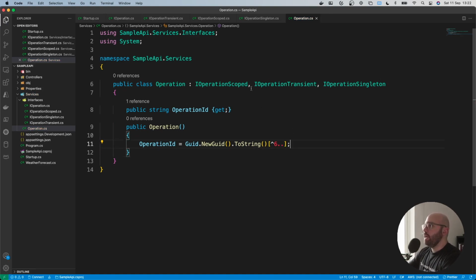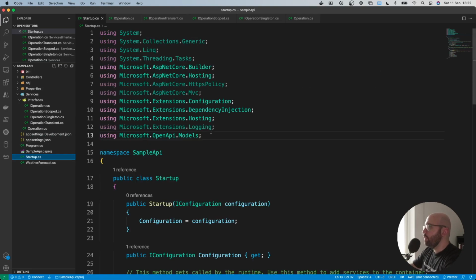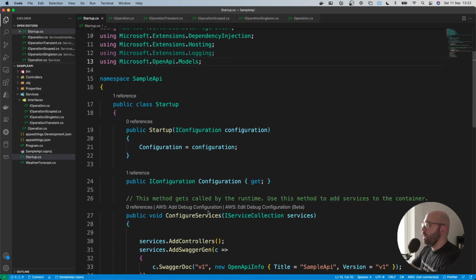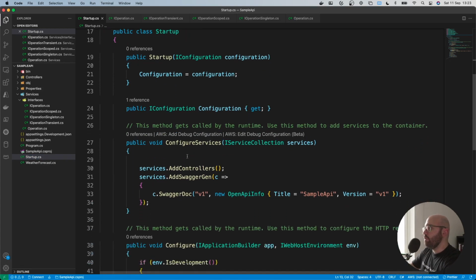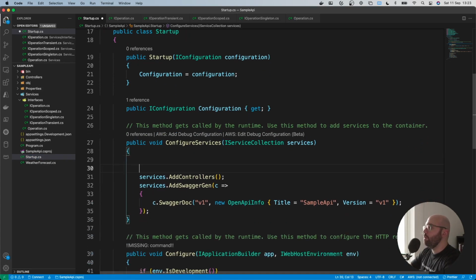So now that we have created the interfaces, and we have created the class which is going to be implementing these 3 interfaces, how are we going to hook them up to our IoC container? It's very easy. As we said before, we're going to go to the startup class, and inside the startup class we're going to add them inside the ConfigureServices method. So inside ConfigureServices, we're going to initialize the 3 of them, and every single one of them will have a lifetime based on their name.